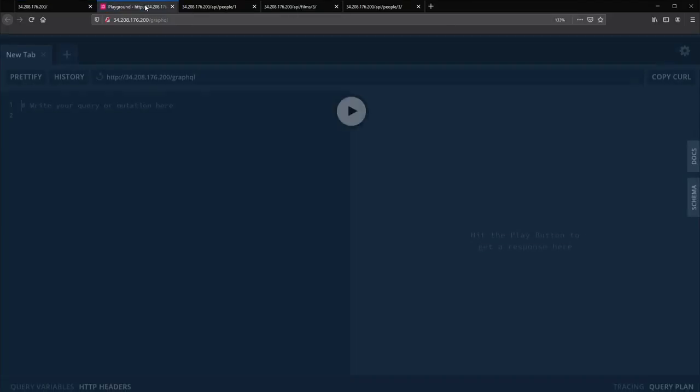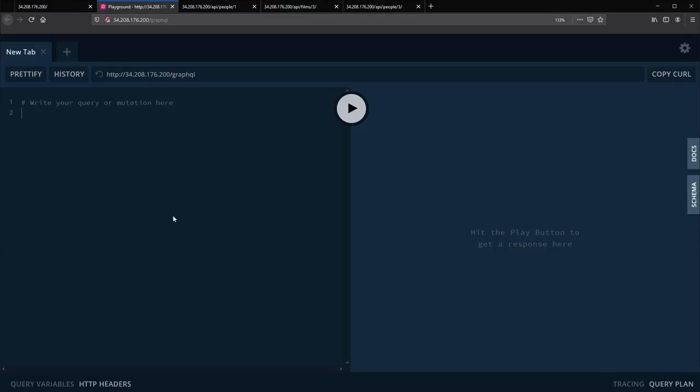So if I click this GraphQL link, I get taken to GraphQL Playground. GraphQL Playground is one of the GraphQL IDEs. Now on the left-hand side, I can author my GraphQL query, and when I press the play button, I send that query to the server, and the server will return with a response. What kind of query can I write?